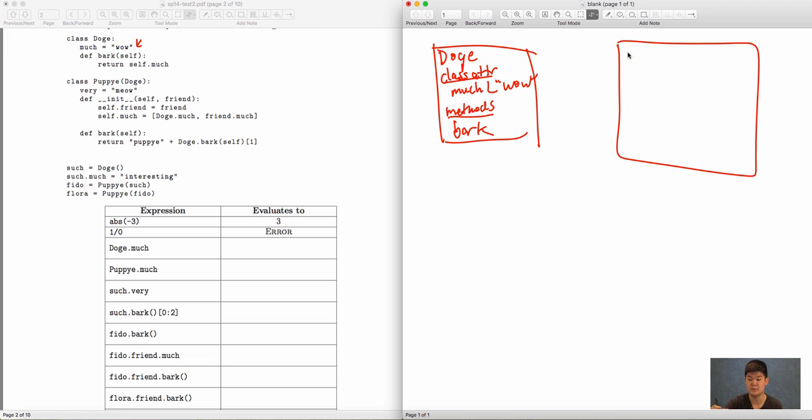So let's draw our puppy class. Puppy. It inherits from Doge. So I'll draw a little arrow. It has its class attributes. It has vary. Methods. It has an init, and it has a bark. Okay, so we ran through that code.